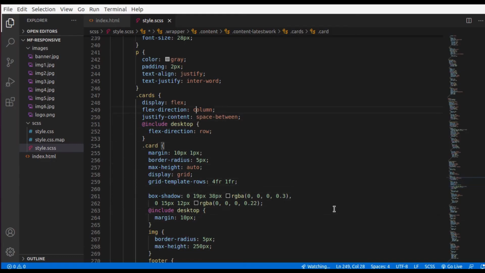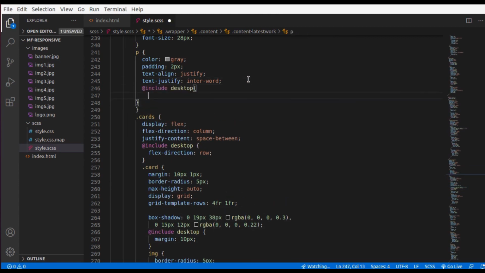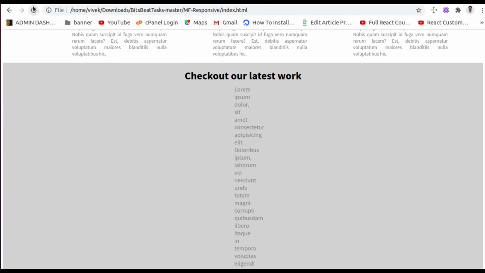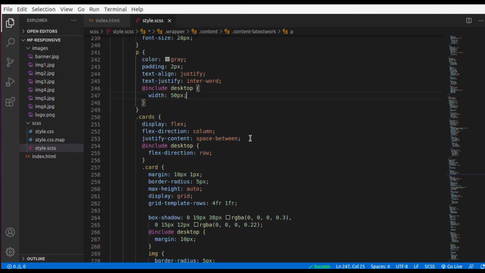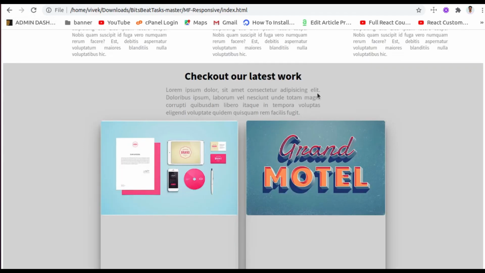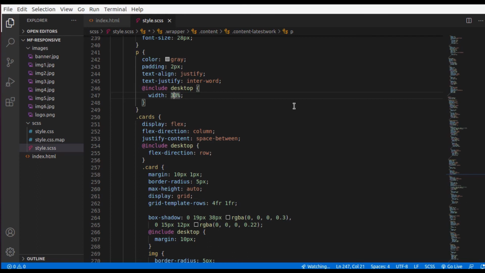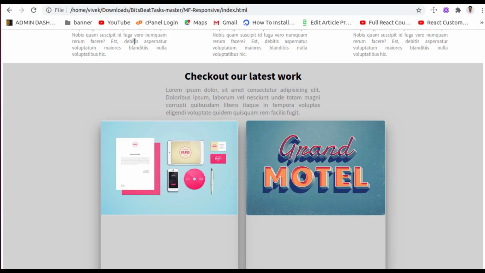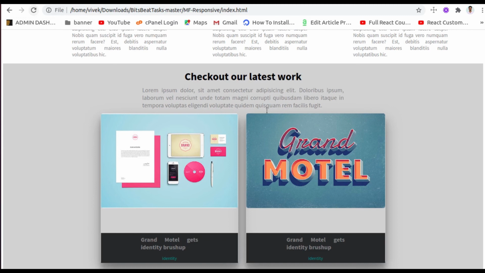But of course I have this paragraph which is too long. I would just change it for desktop as well. So I will rather give it a width of 50 pixel for this paragraph. Now the paragraph is too long. And now let's see. Okay, the paragraph is too long, but I don't want to shorten it now. I'll just give it a little bit more width. Okay, so this is good.